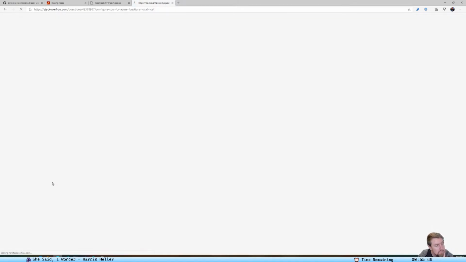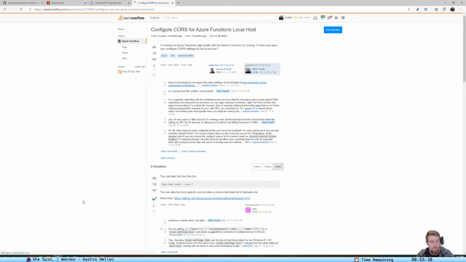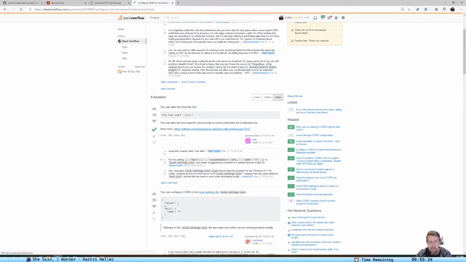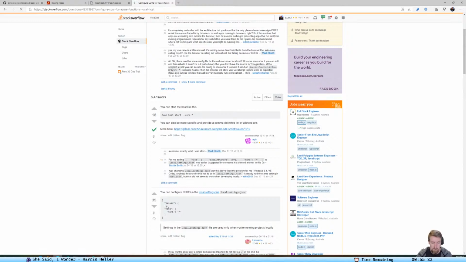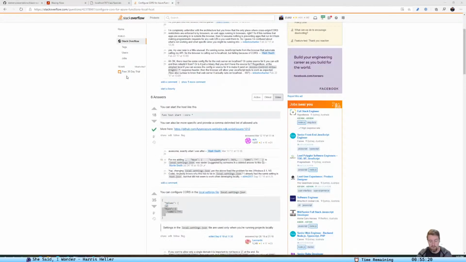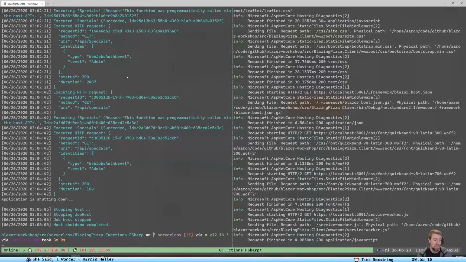So you can do host start with cores, but I don't want to have to remember to do that every time. Yeah, host core, that's what I want. Thanks, Stack Overflow. So in our local settings.json, we add a new thing that says for host, we say cores and just wildcard that, because the only way you can do cores is you just whitelist everything.